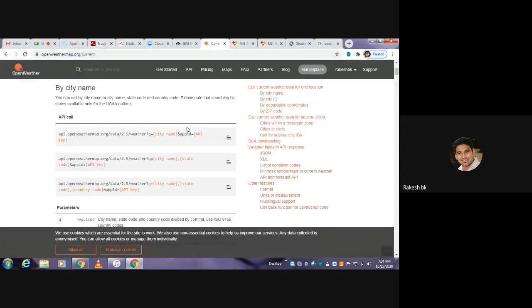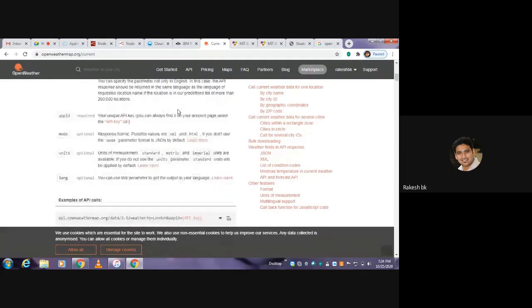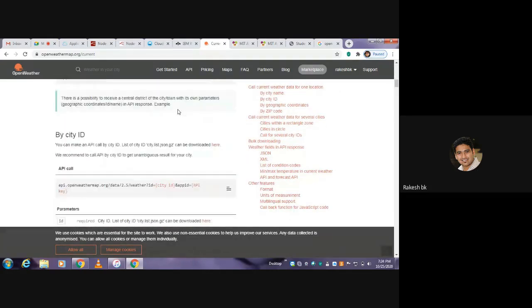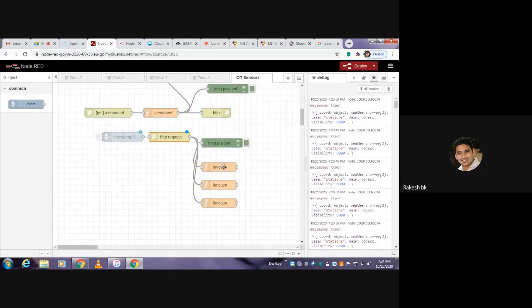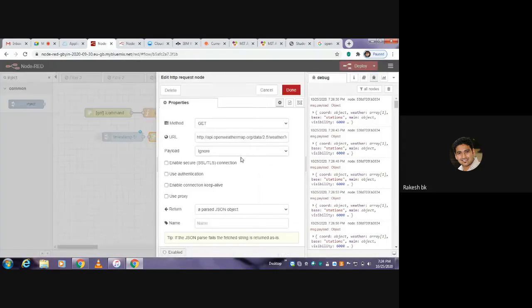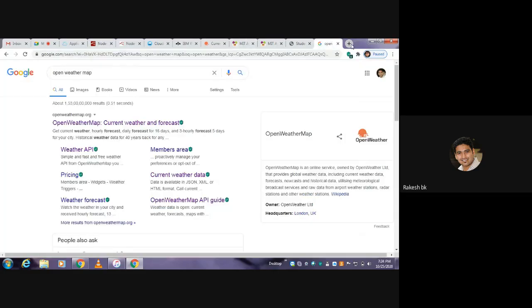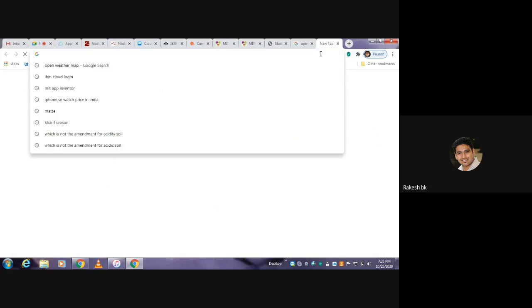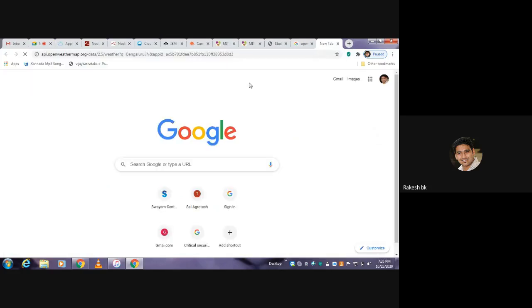Here in the open weather data, you have plenty of weather forecasting data available. But for mine, I can just check it out. Let me check if the URL is working. Go to the Node-RED, click onto the HTTP request, copy this URL, and open it in a new tab on Google. Paste it here. You press enter, and it will display the data.